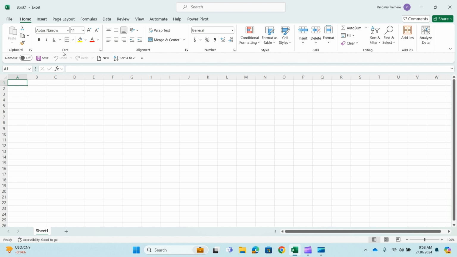Now, within each group, we have all the commands. And these are the frequently used commands that you use in Excel. Within font, we have these commands. Alignment, we have these commands.